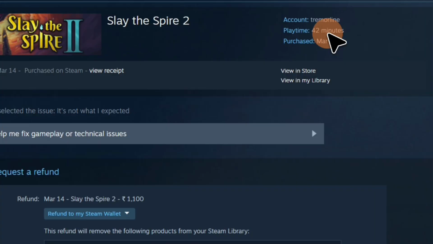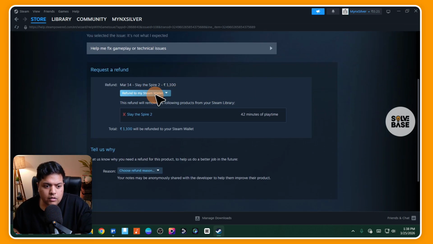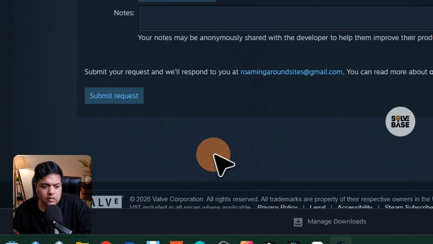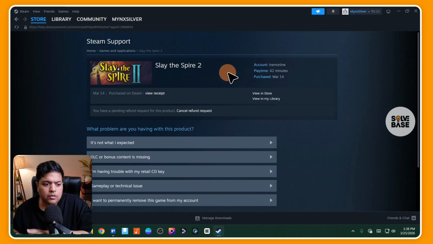If you want to make sure that the purchase is refunded, it should be less than 2 hours of playtime, and the purchase date should be no longer than 2 weeks from the date of purchase. So currently I'm inside that refund window. So I can just click on this refund to Steam wallet, choose a refund reason, my issue isn't listed here, and press on Submit Request. And that's it. It's going to say this, you have a pending refund request for this product.